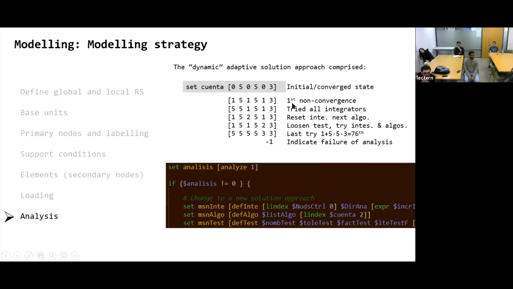Once that finishes and tries all the integrators, then that will roll and it will go to 1. But then I change the algorithm to the second algorithm that I have. So reset the integrator and select the next algorithm. And that's the idea until I use all the integrators, all the algorithms, and then I start using the test, which is the first one there. And then it keeps going until it gets to the end, in which the counter will look like that. And that will be the last try.